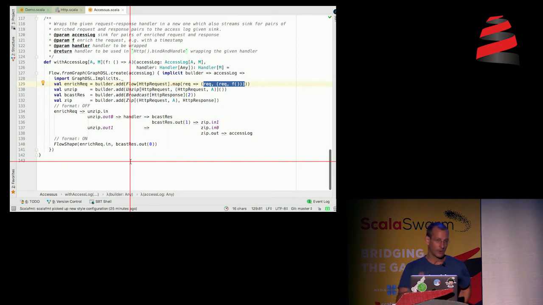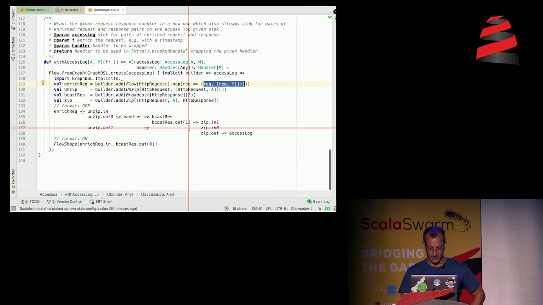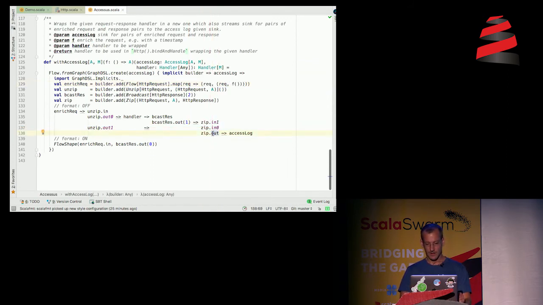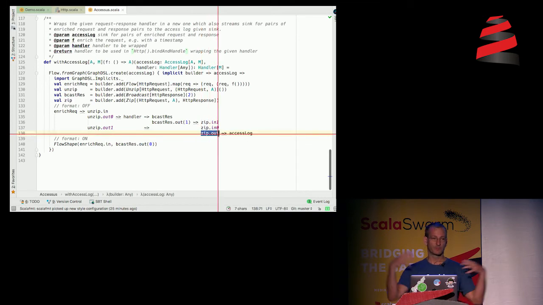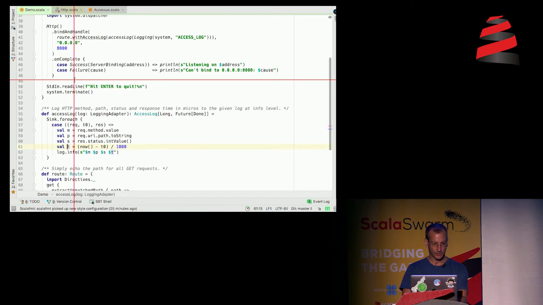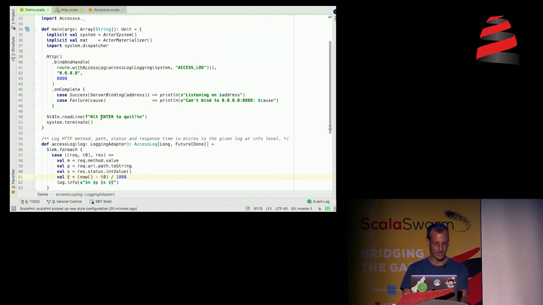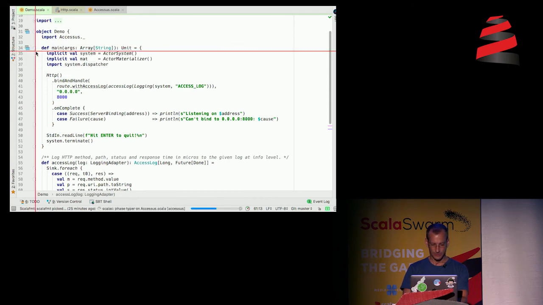So yeah, but as you can see, it's really almost the same. So we connect the unzip out one with the zip in, and the missing thing, which I haven't shown you before, was we want to feed the output of zipping together the enriched request and the response into the access log, and then we are done. And just so you can see that this is really working, let's just run the demo here.